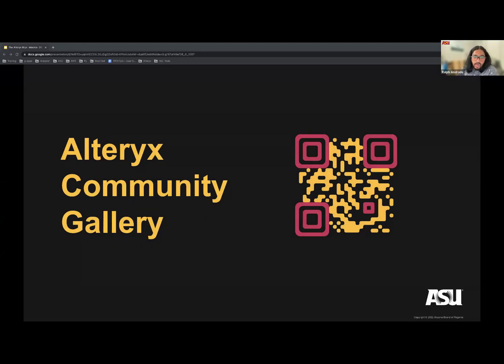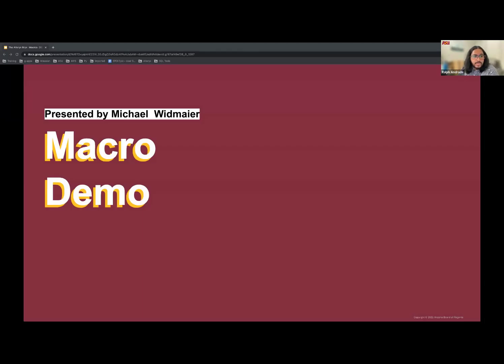Please scan the QR code if you'd like to bookmark the link. It's a great resource you should get familiar with if you're going to use macros going forward. If you're looking for something, it's probably been done in the past. The Alteryx community is a good place to start. And now Michael will present us with the rest of the demos.